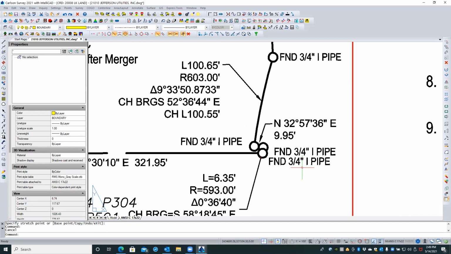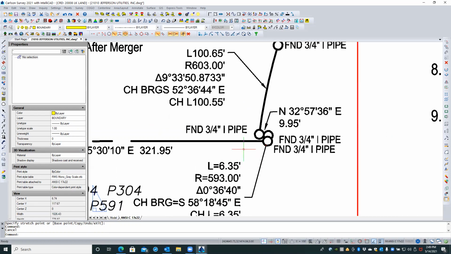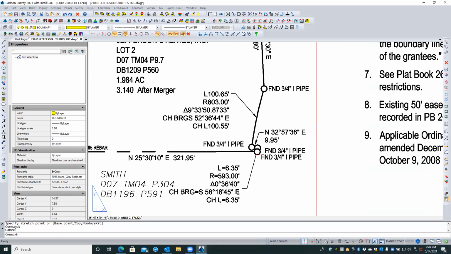Found 3/4, found 3/4, you're pointing to that. Now is this, that's 6.35. Which line is that pointing to? It's pointing to the line between those 2 points, which you can't see. Ah, okay. So let's figure out how we can do that.